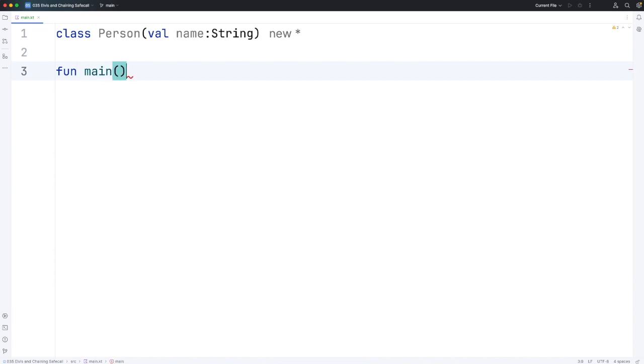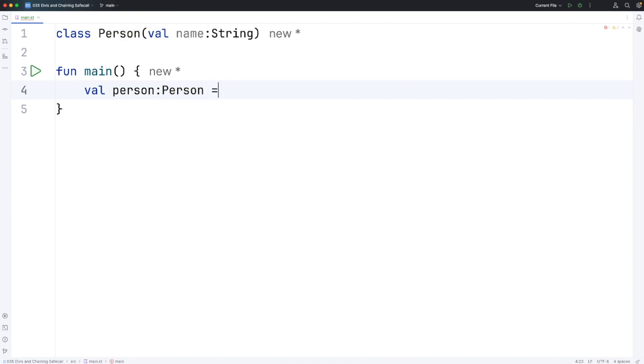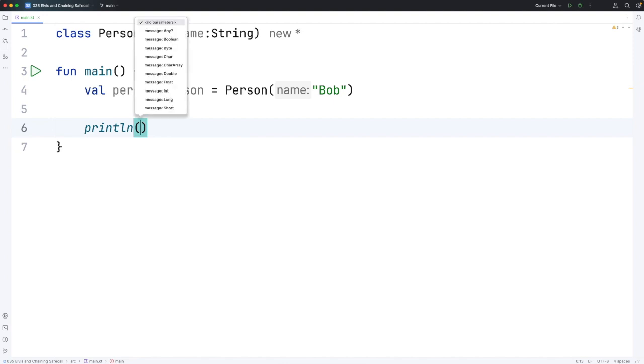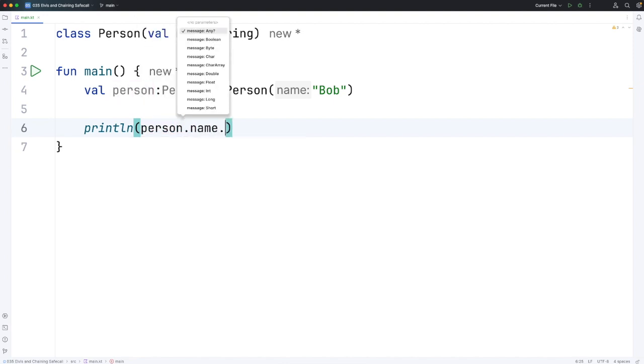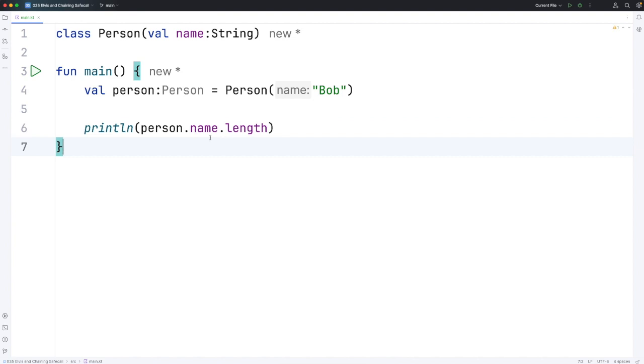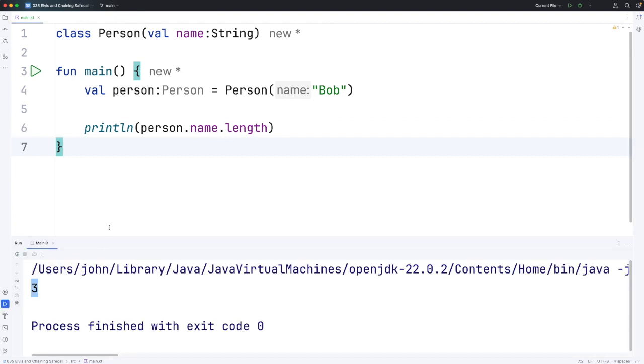Now let's create a main function, and we'll have a val person of type Person, which I'll set equal to a Person object, and we can pass a name in here. So how do we get the length of that name property if we want it? Well, we can do println to print it out if we want person.name.length.